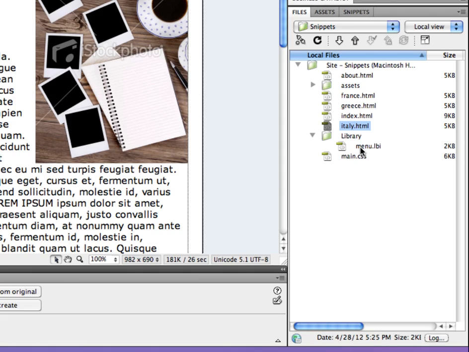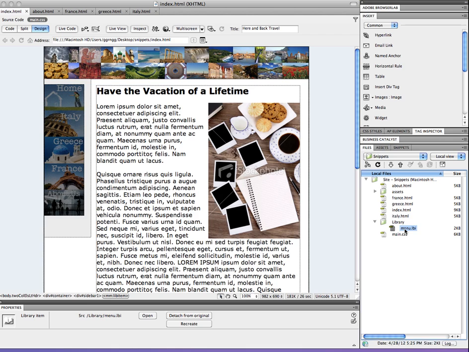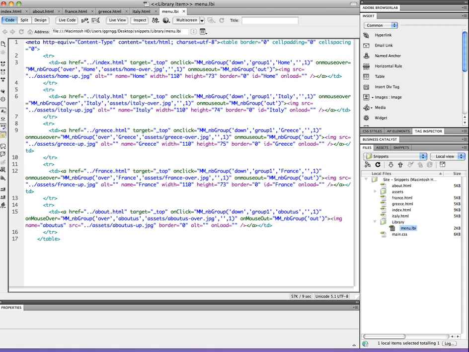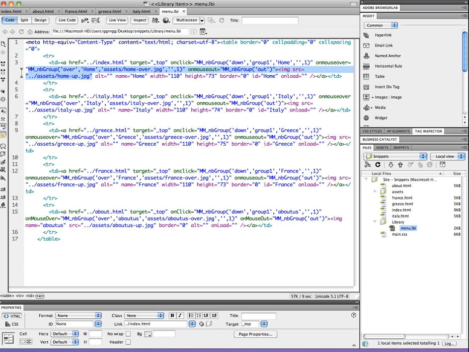So it is a completely separate file, and if I double click on this, you'll see that this has the menu, and it has the code for the menu. And this code has JavaScript in it, which handles the rollovers. But this is actually calling another JavaScript to do the rollover functions. So this is saying onClick to do this JavaScript function. But that JavaScript function is in the index.html page, not in the menu.lbi page. So that means the JavaScript that's actually doing this is not in any of the other web pages.